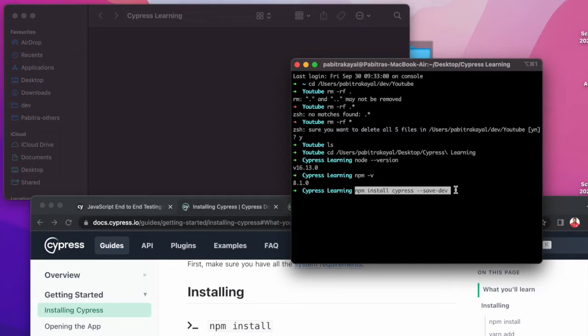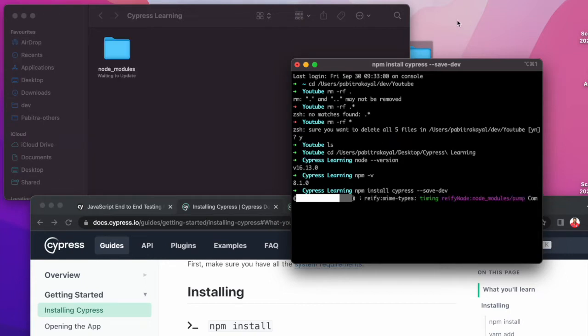Let's see what happened. If we do this, it will automatically install Cypress, right? It started installing. You see the node modules folder is automatically created here. It is creating.